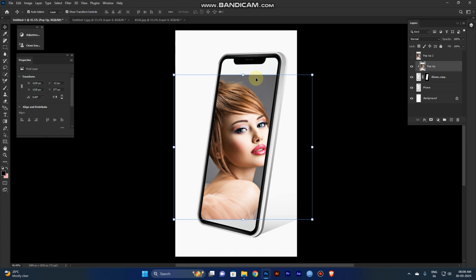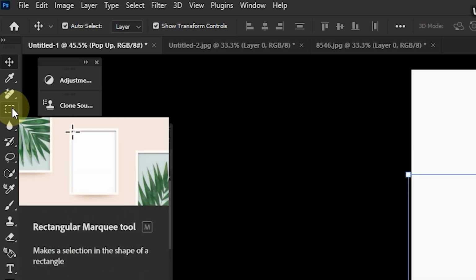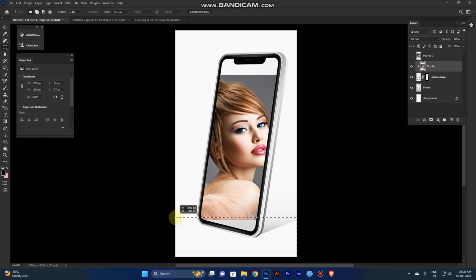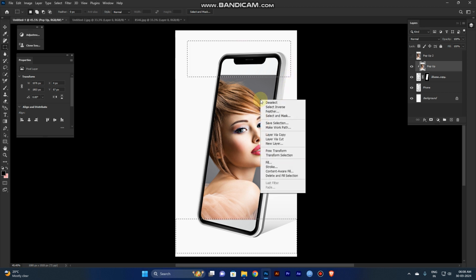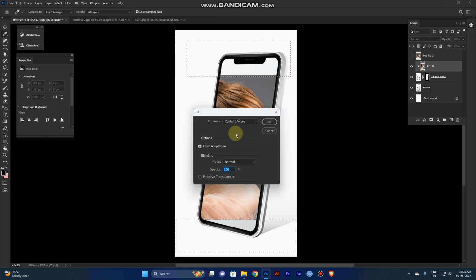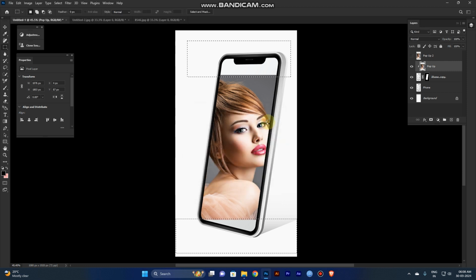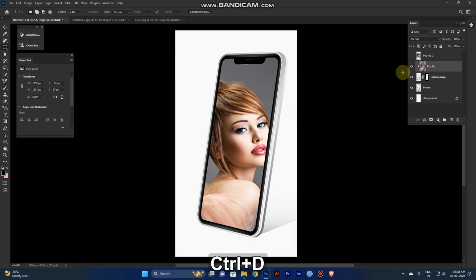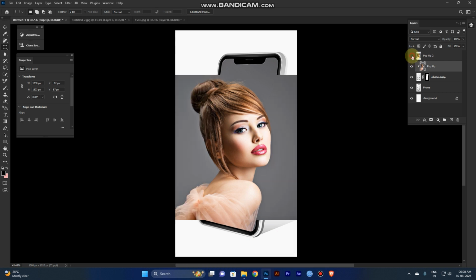So now the top and the bottom are not filled, so just select it and use the rectangle marquee selection tool and select these edges. Right click it, make it Fill, Content-Aware, and click OK. It generates the image and fills the gaps. You can see the difference.